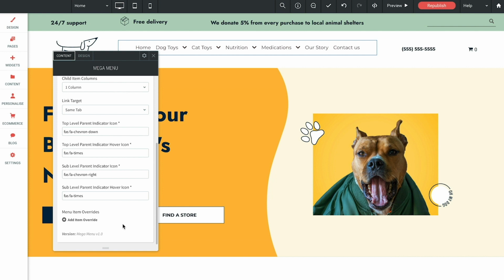And the thing that our team has found is the more you work with the widget, the more comfortable it's going to feel. One of the more challenging things to grasp at first are these menu item overrides. But once you wrap your mind around how they actually work, it's actually really easy to build out big and complex menus. So let me jump in and I'm going to show you how this works. Let me click Add Item Override.